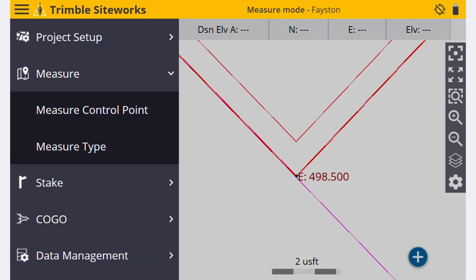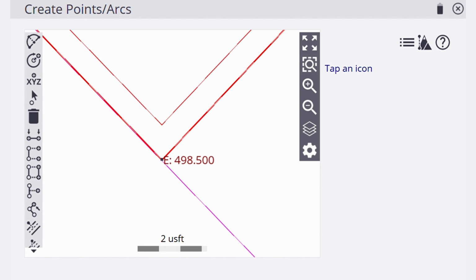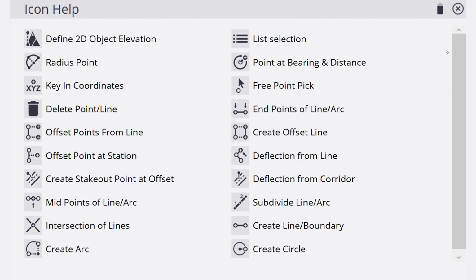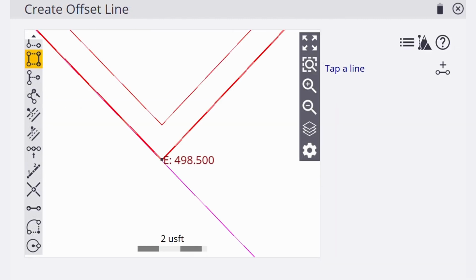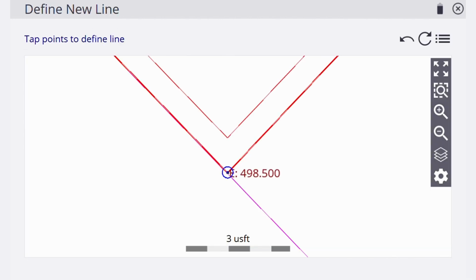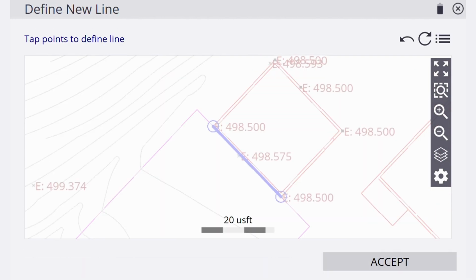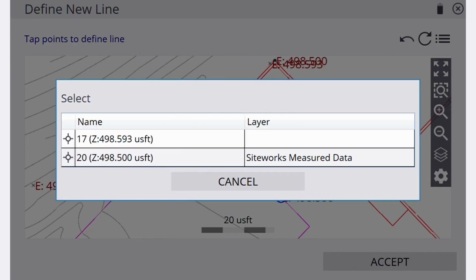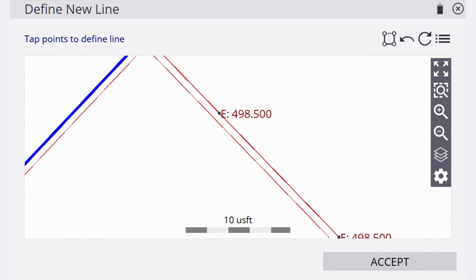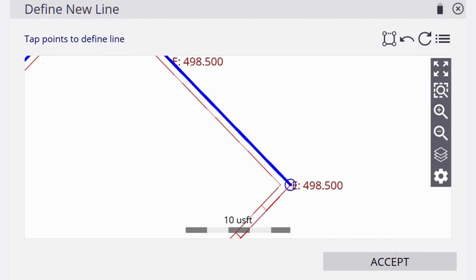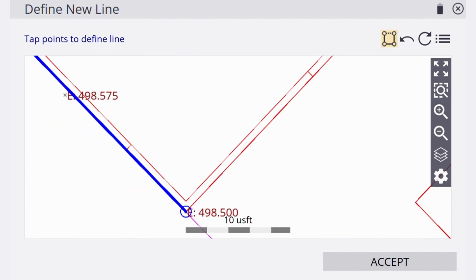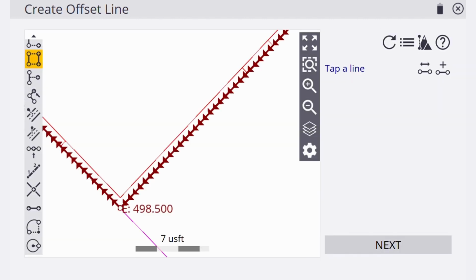We're actually going to hit our hamburger, cogwheel, create points and arcs. You can, on the left side, all those icons, if you remember where offset line is, feel free to tap it, or you can hit your question mark, create an offset line. We don't have a line yet, but we can hit this little plus sign with a line on it and just tap these points. And we can just come right around. That's 498.5. We can either tap that point or we can just come around because we're just doing this for the slab. Close it. Alright.